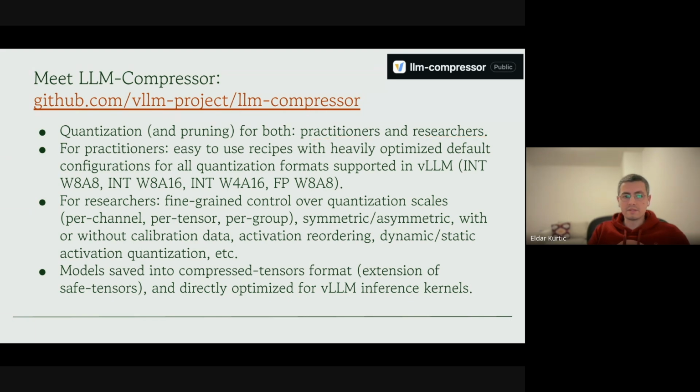What I mean by this is that for practitioners, if you don't want to get into all the details around quantization and all the knobs you have to tweak to get the proper model, you can leverage all of the existing heavily optimized defaults for all these popular quantization formats. You don't have to care about that. You just apply whatever the defaults are, and you'll most likely get a very accurate model.